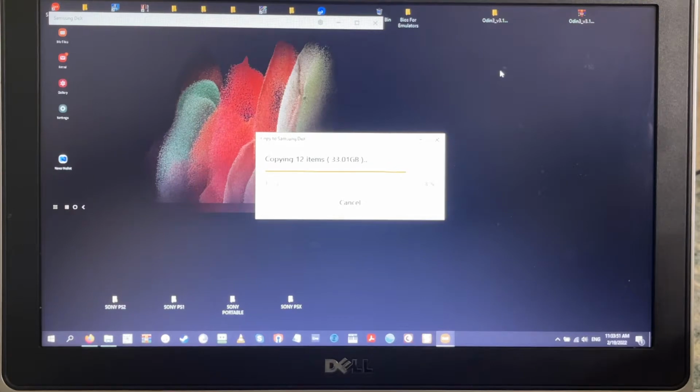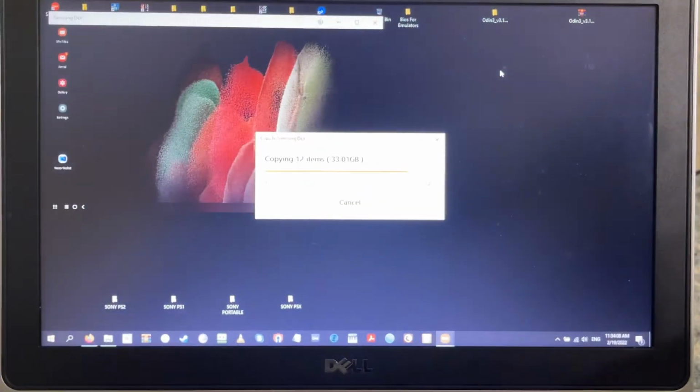Today I'll be showing you guys how to install PS1, PS2, and portable PlayStation games as an emulator on an Android Samsung. Currently I'm using an S21 Ultra, so it's only a few steps.